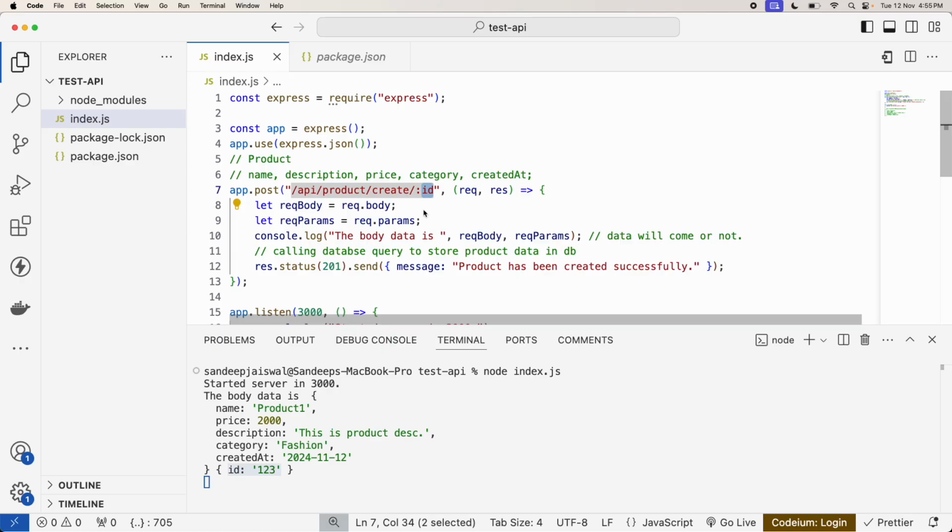Can you hear me? Is MongoDB installed in your system? The software, MongoDB software. Postman install. Okay. So today you just install MongoDB.